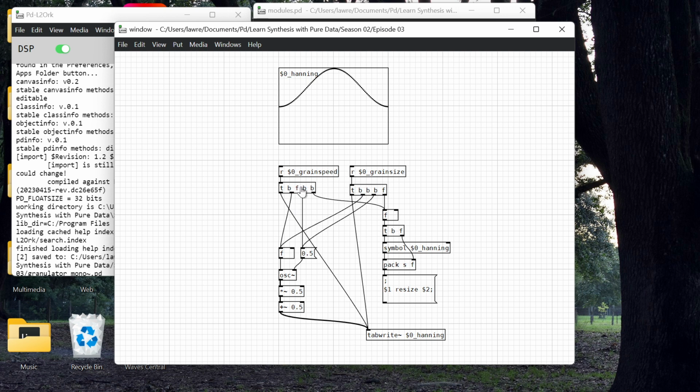Well, this isn't a bang, this is actually a float. So the float goes through the left inlet and just straight through. The reason why we still use the float box is that way it could be banged from this side to send whatever the last grain speed was through. And then the leftmost one is the bang to bang tab right to write it all to the table.